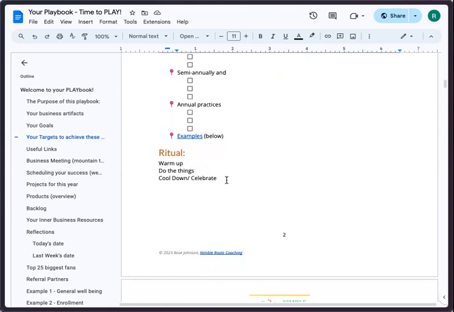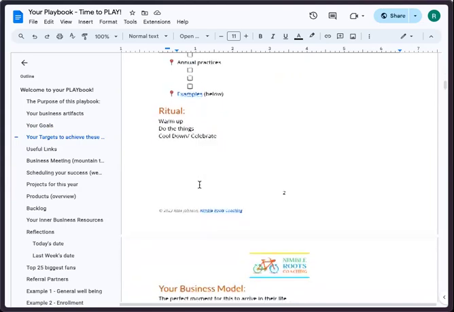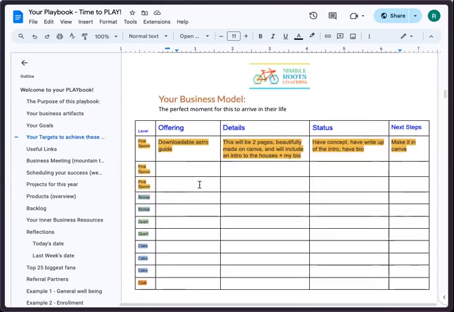If you're into ritual, you might design your rituals here, your warm up, do the thing, cool down, kind of the essential arc of the ritual, but you might design it here so that you're like, okay, I want to do this hard thing. What's my ritual for that? Again, we could talk about it.